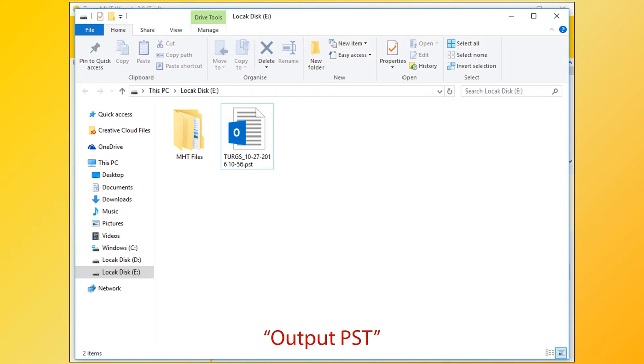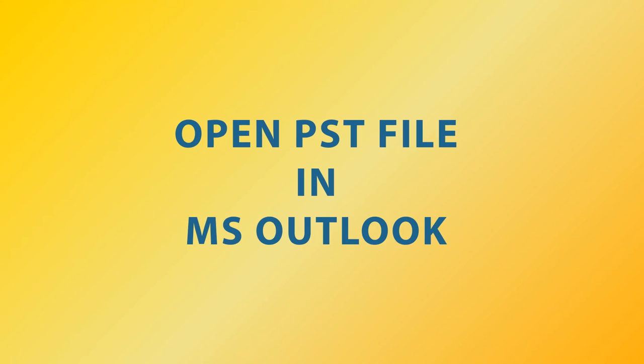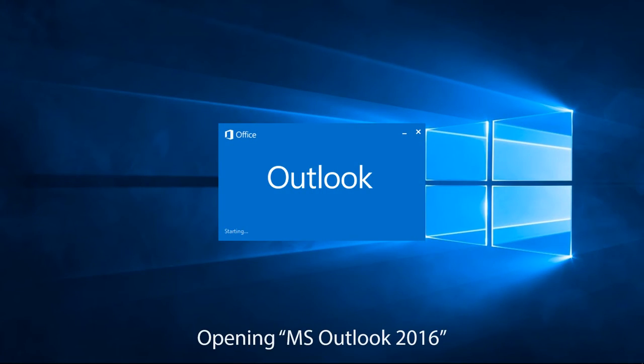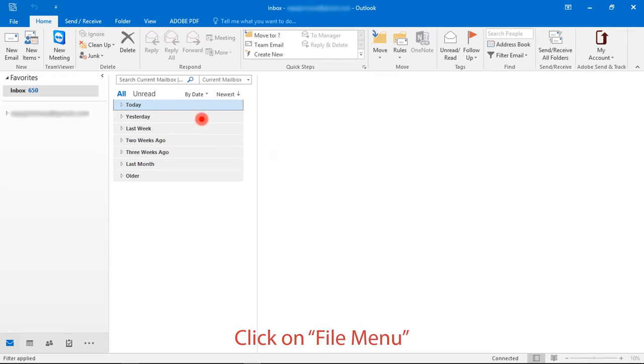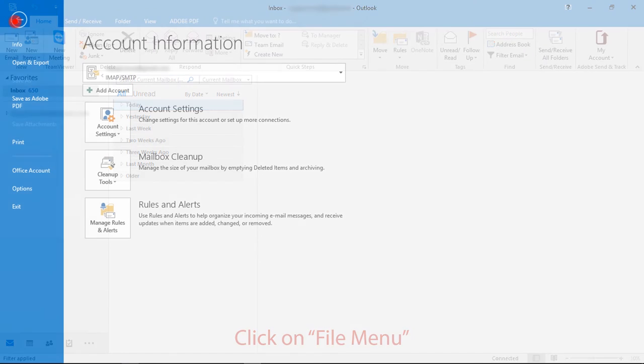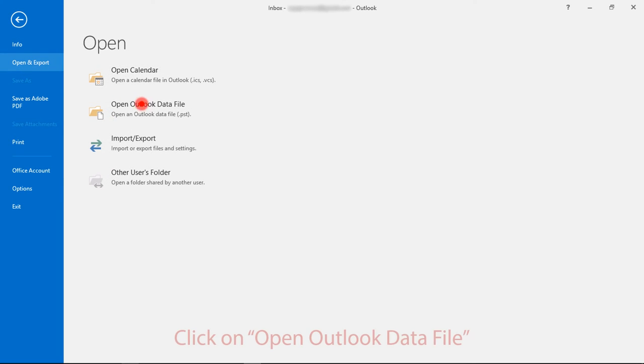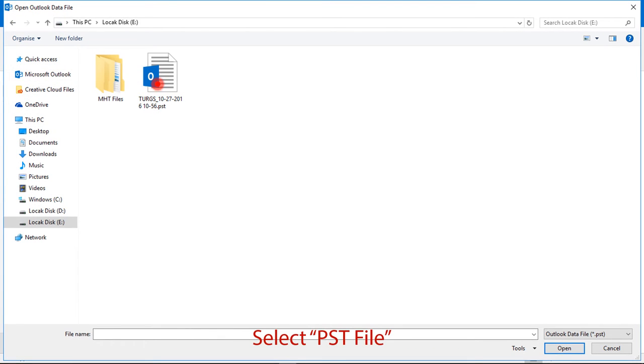Now, import the PST file into MS Outlook. Open MS Outlook. Then, click on the File menu. Now go to the Open and Export option. Then, click on Open Outlook Data File. Now, choose a PST file. Then, click on the OK button.